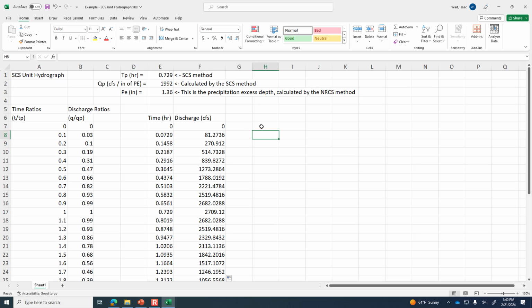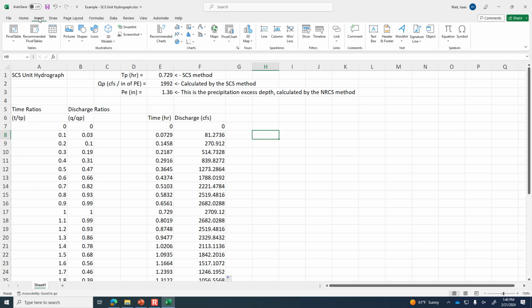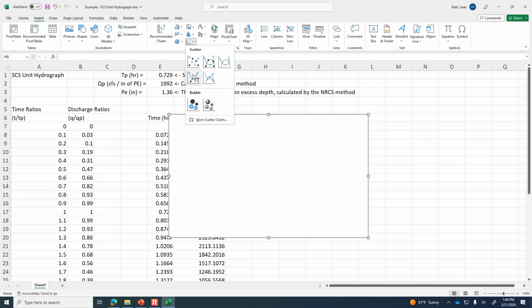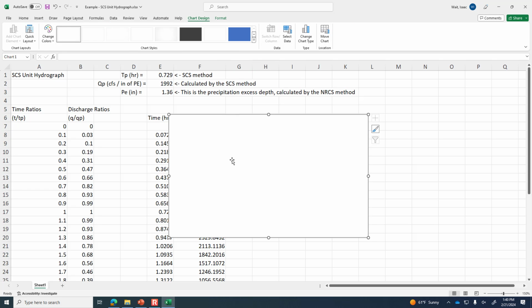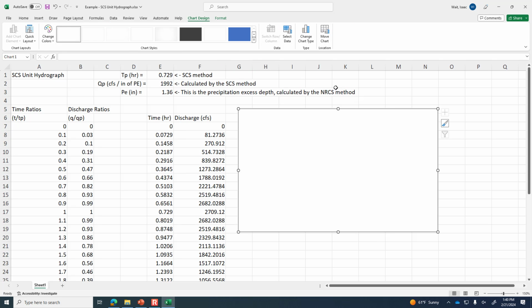And just to see if that follows the shape that we would expect to see, let's insert a figure. So insert, and we want to do a chart that is smooth without showing the underlying data points. And so this scatter with smooth lines. Okay, so we'll create that, and then I have to select the data for it.